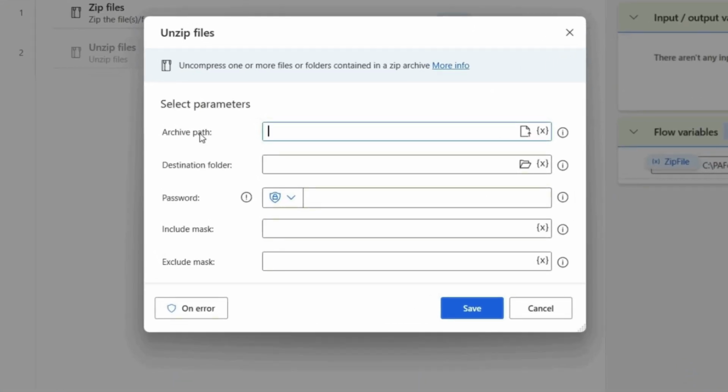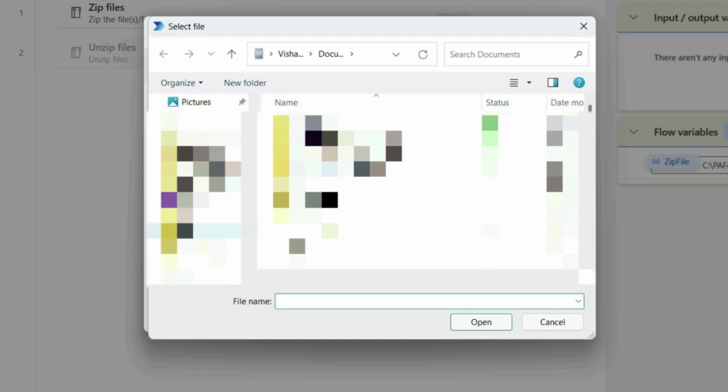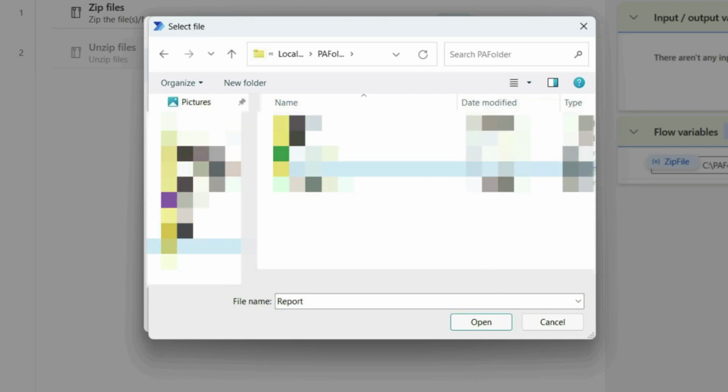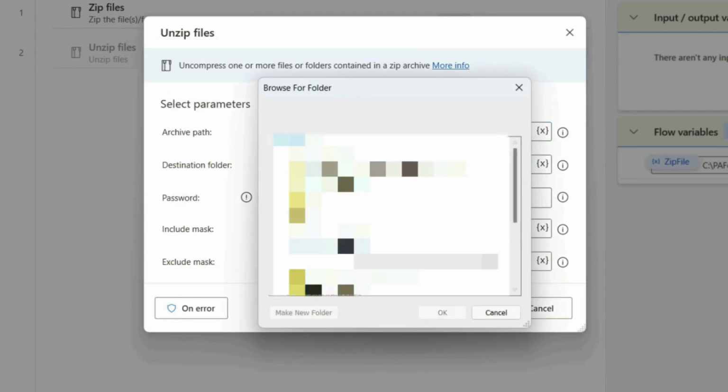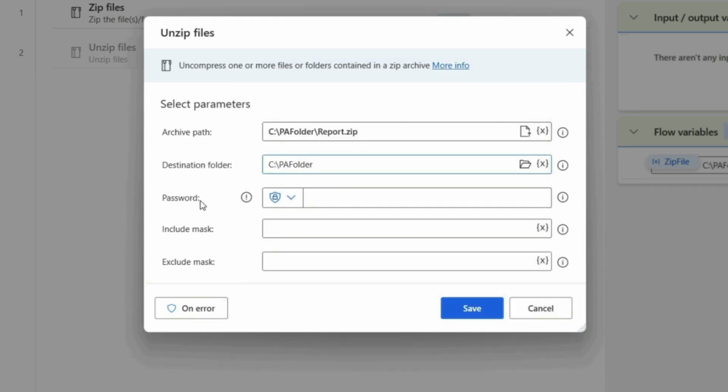The first property is archive path. So here we have to select the zip file we want to extract. Let's select it. Then second parameter is destination folder. This is where we want these files to get extracted. And third parameter is password. So if we need to use the password to unzip the archive folder, we can enter it here. And if not, we can leave this blank as well.